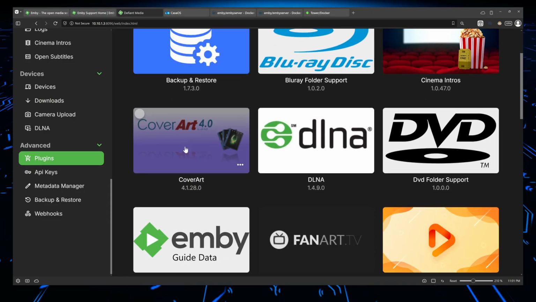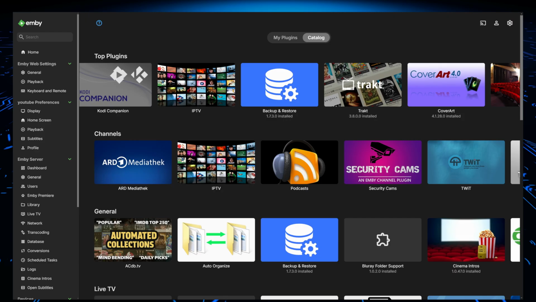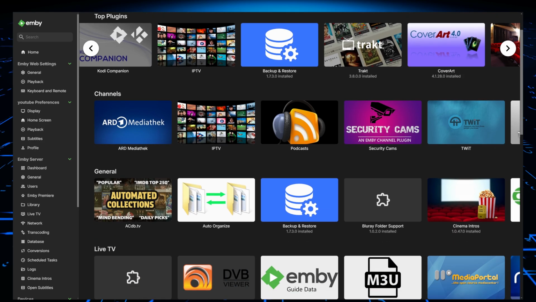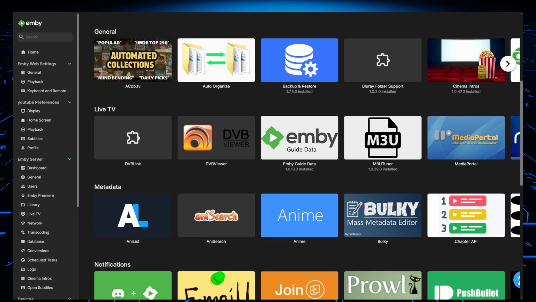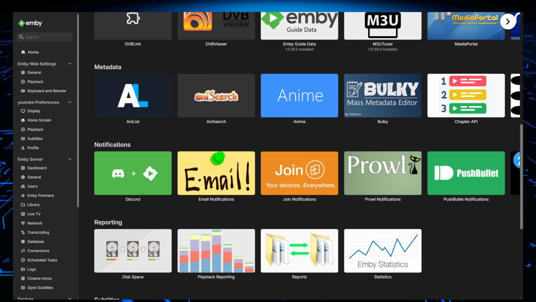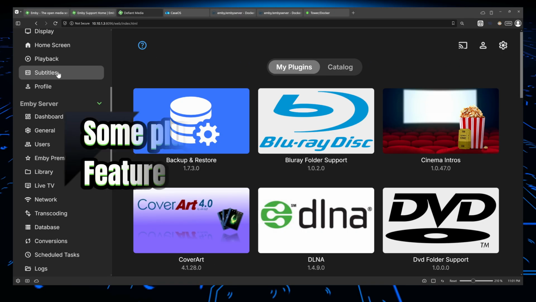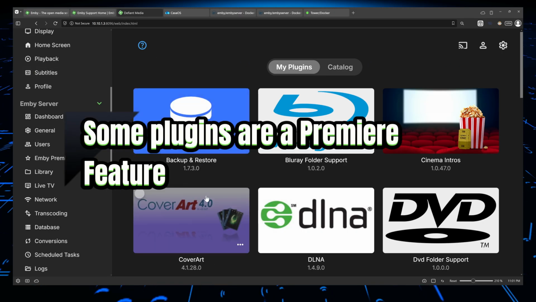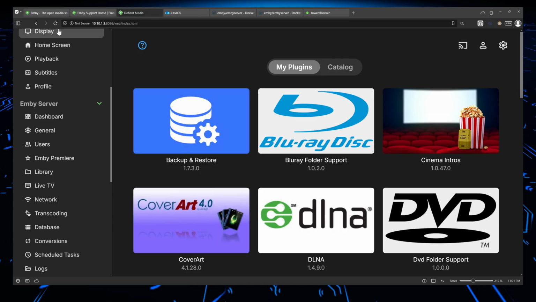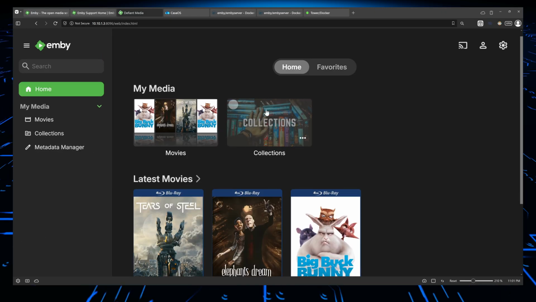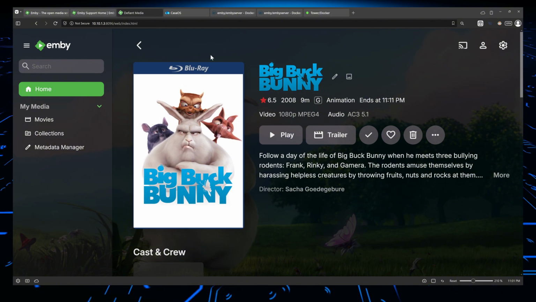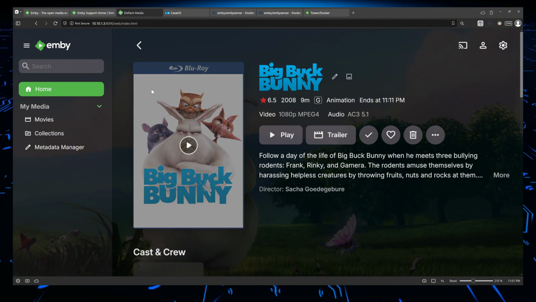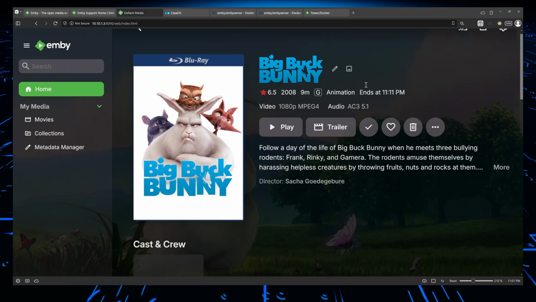Cover art was one of them. I had to do a few things to make sure that this was actually working. Metadata, some of these actually already came with Emby already installed, so you already had some of the plugins, but I do believe cover art is a paid feature. So if we go back to Emby now, you can see the Big Buck Bunny here. It extracts the logo, creates this cover art here, and everything else just works.